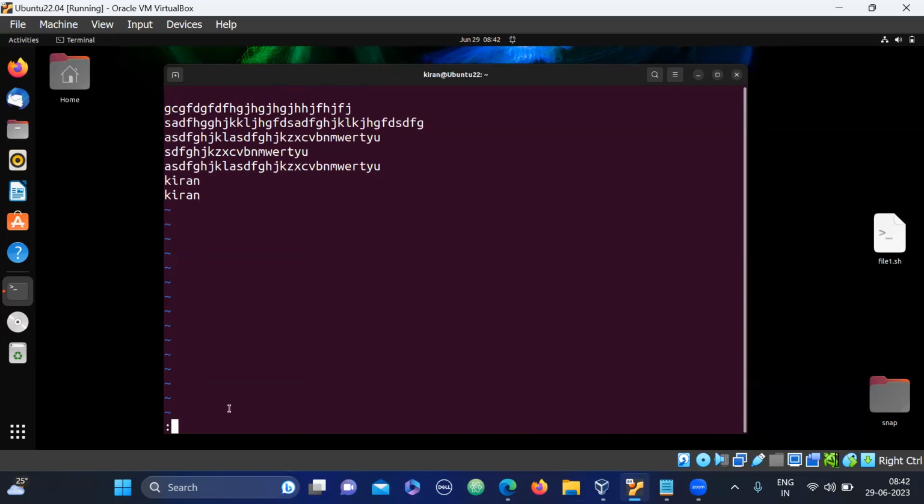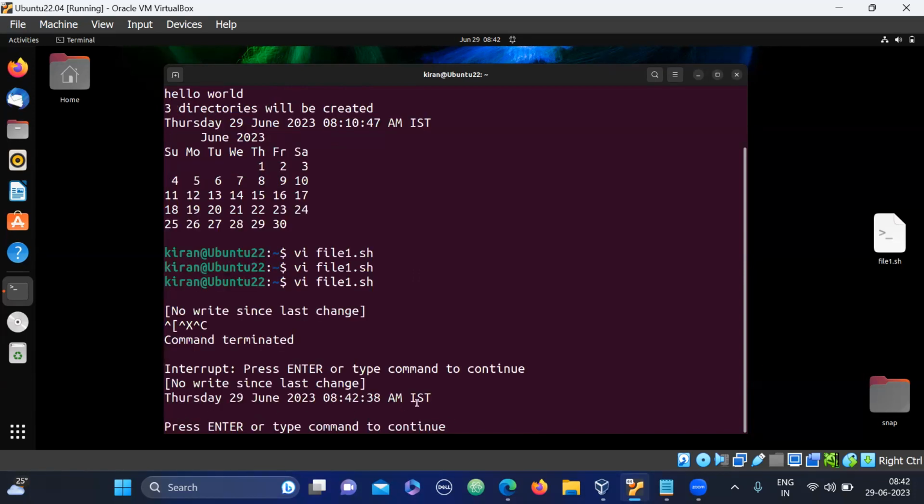And then what command can we use here? Suppose you want to get the date. date. Just click enter. See, we are getting the date here.